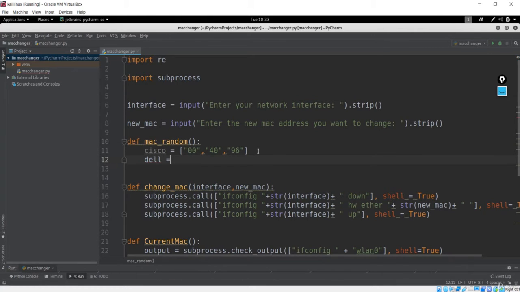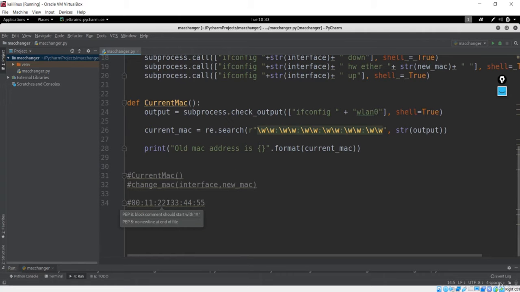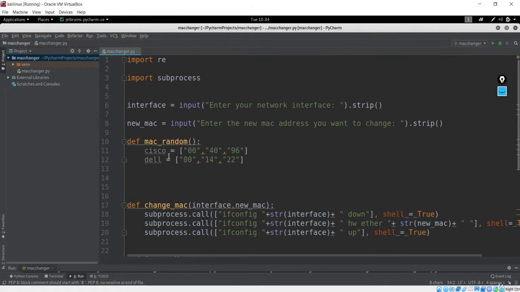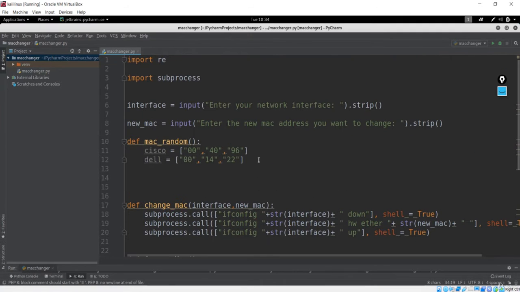The next one would be Dell. So I'll also make these Dell starting addresses, and the first one is obviously 00. Again the next one will be 14, and the next one would be, let me say, 22. So this will be the starting MAC address. Next, we'll take anything from this Cisco or Dell list, and this will be the first three pairs, not only characters. So these first three pairs will be from either Cisco or Dell, and after this we'll make the last three pairs on a random selection.